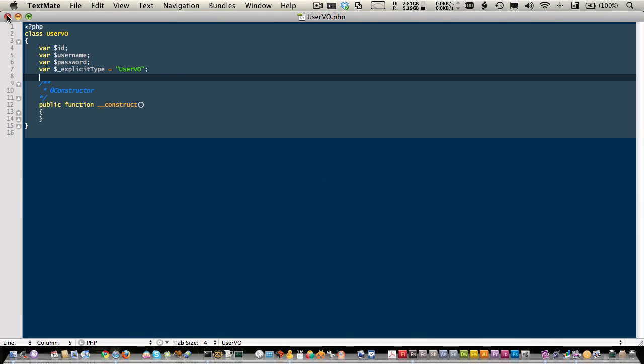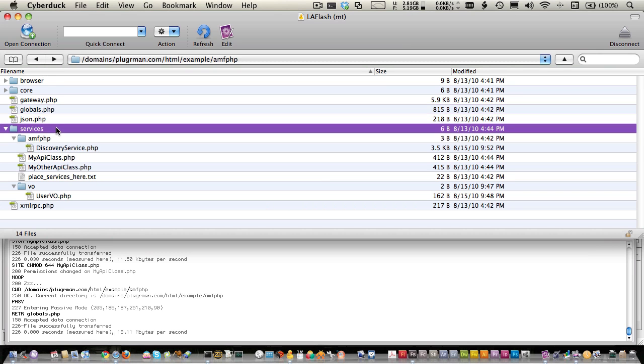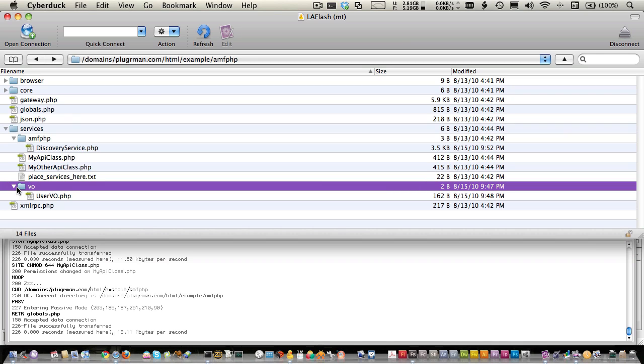So you want to make sure that inside of your server, in your services folder, you're going to have to create this VO folder and place your VO classes inside of it if you use the default setup. This VO folder is not there when you unzip AMFPHP from the download on the AMFPHP website. So make sure that if you're going to be doing this class mapping that you create this folder. So that's all it takes to set up the class mapping.